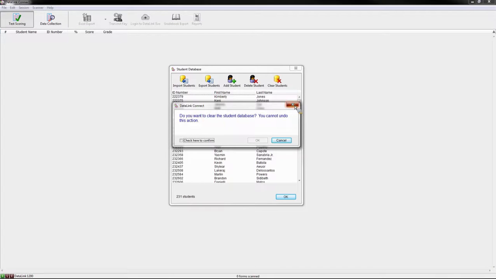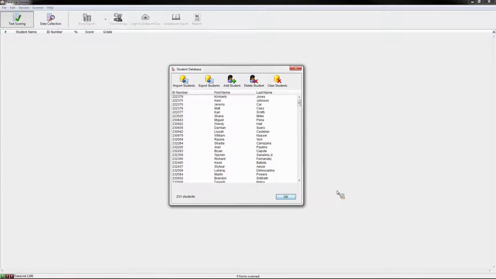That's the whole process behind importing and creating your student database. Any questions on that? Anything you'd like me to cover? No, very easy. Seems great.